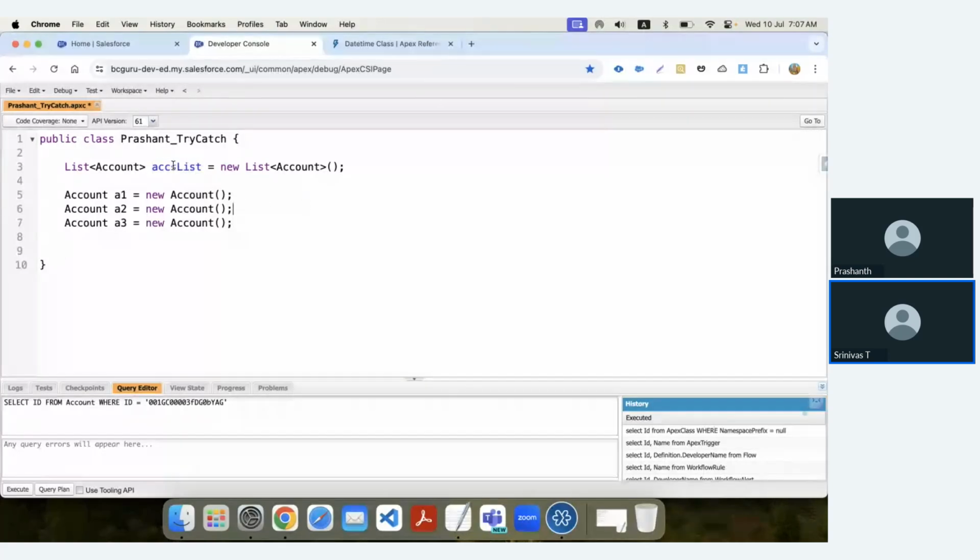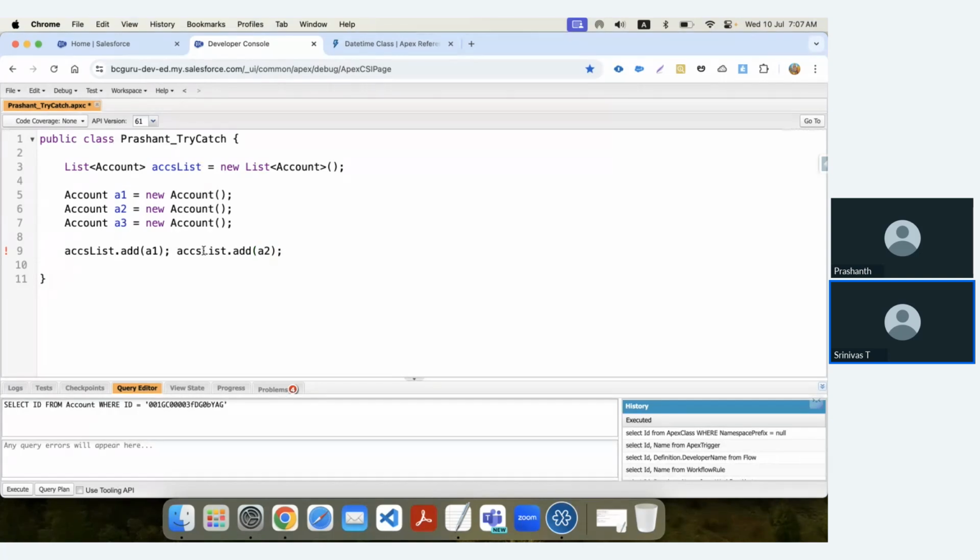So if you define the list first, then what you have to do is use the add function: accounts list dot add. See the difference. Let me show some difference here. If you define the list first, you have to add like this. This is a list. Okay, A2 you added, A3 you added, like this. Okay, this is how you can add.